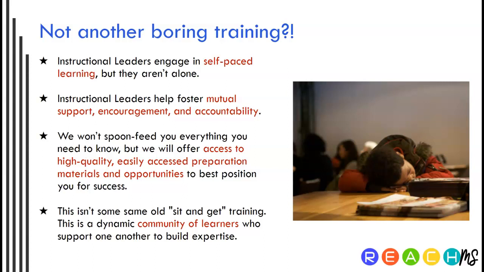Self-paced learning, but you're not alone in doing this. So you're going to have other people who are going through this. Anybody in the world can go take the Google Certified Educator exam if you just register and pay the registration fee. But not everyone who takes it is ready for the exam. So we're going to get ready for that exam together by giving each other mutual support, encouragement, and accountability.